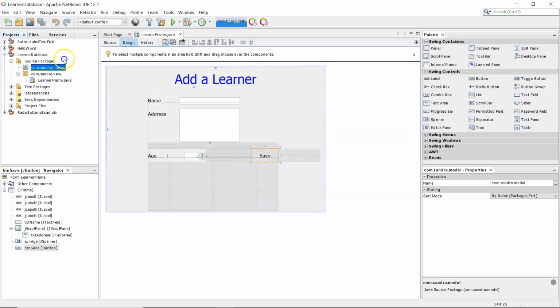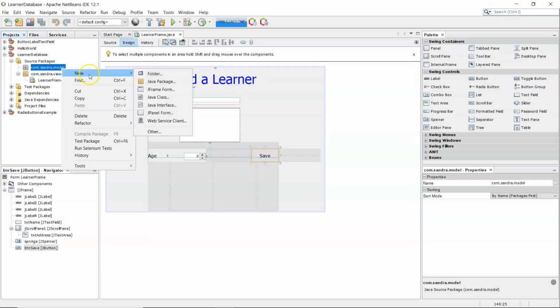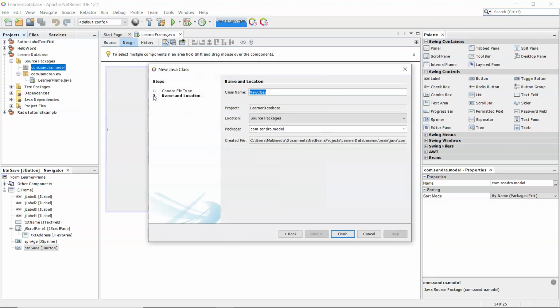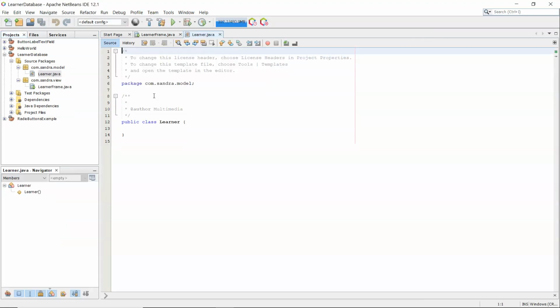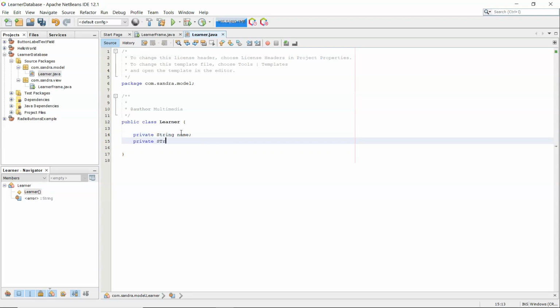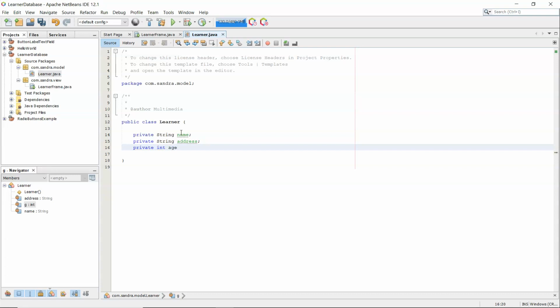There we go. Now in that I'm going to add in a new Java class and I'm going to call this Learner. Now in here, first I'm going to type in the member variables. Just a reminder, Learner is made up of a name, address and age. So the member variables should be private. A string for name, private string for address, and private int for age.